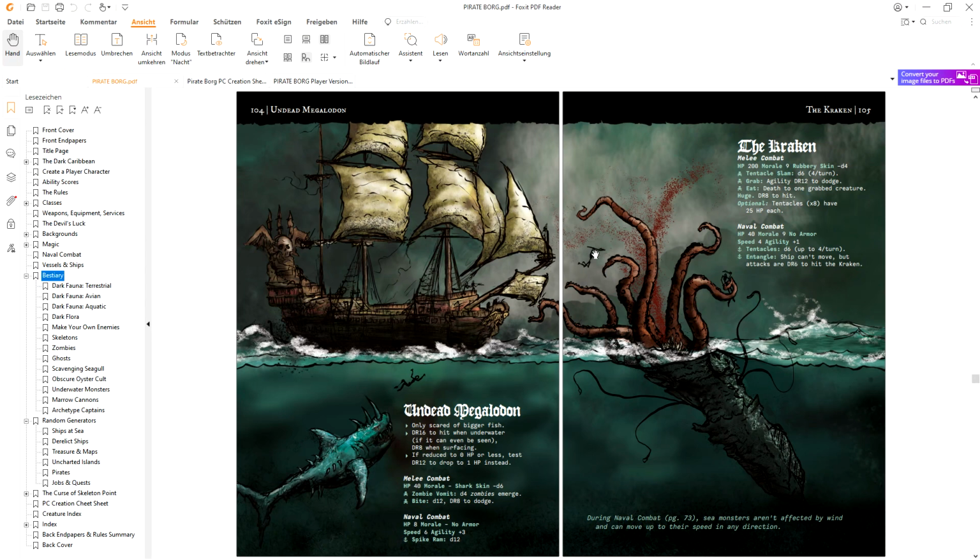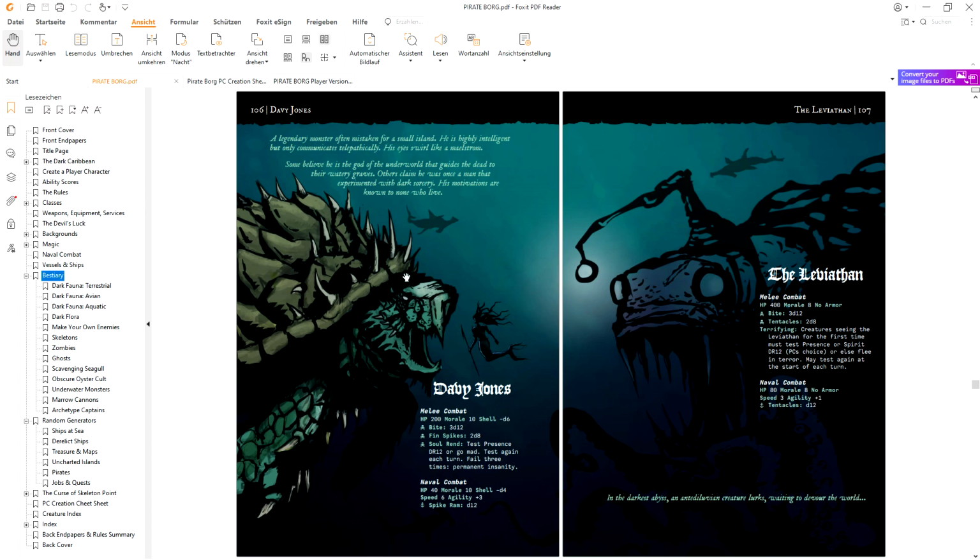Yeah, we've got a very brave stick man here trying to harpoon the Kraken. Got giant sea turtle, Davy Jones, and finally the Leviathan. In the darkest abyss, an antediluvian creature lurks, waiting to devour the world.